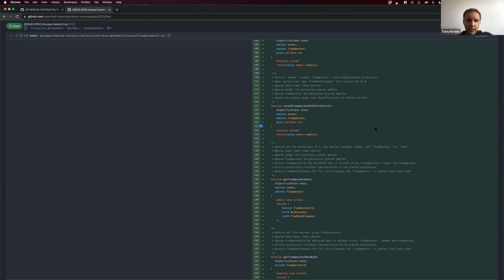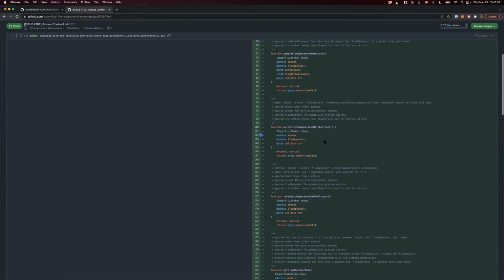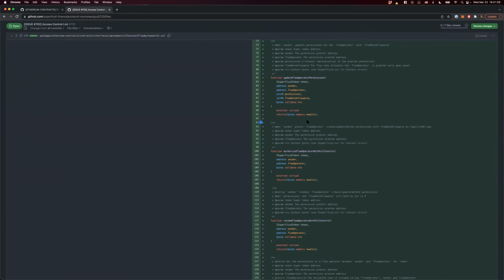Maybe I'm just not completely understanding it, but if you use a 50 flow rate and then the flow rate goes back down to 0, how come you don't have the initial 100 to play with? Because you've used it, that's where the naming comes in. It's like a one-time shot. So if you want to re-up, you would just call update flow operator permissions again.